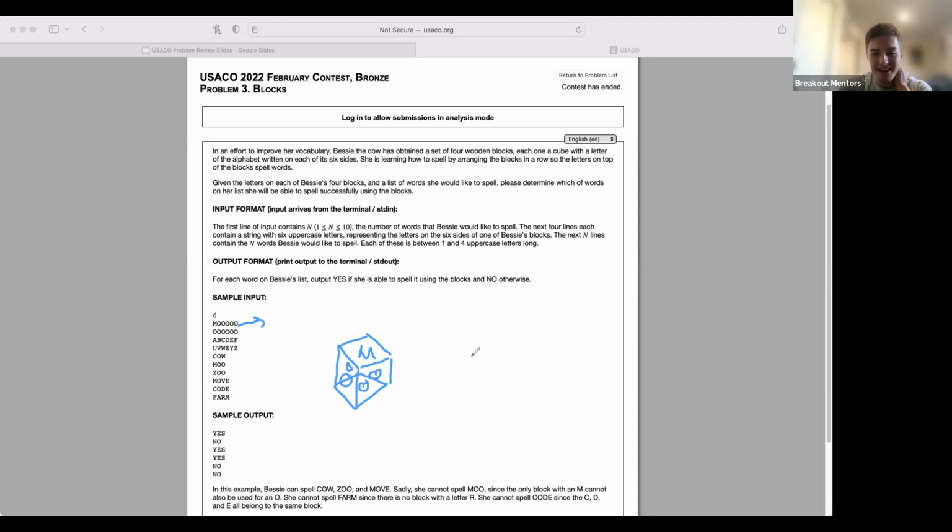Oh my goodness. But the idea is we have this cube that has a bunch of letters on each side, and we want to use these letters to get all the words we want. So this is your first cube. Your second cube is going to have all O's on it, and your third cube is going to have an A on one side, a B on the other, then a C, a D, an E, and an F. So you end up with 4 cubes that you want to use to make these letters.